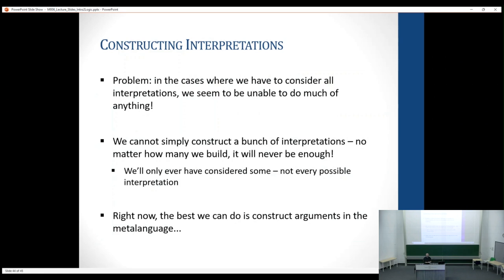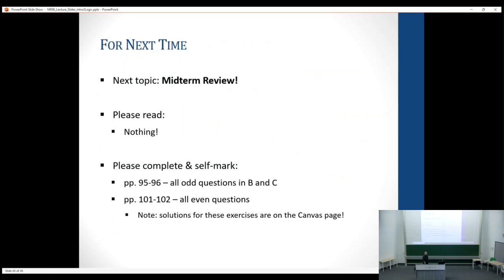So in the cases where we're thinking about all possible interpretations, we can't really do anything yet. We couldn't build just a bunch of interpretations because there's nothing that guarantees we've exhausted all the options. So the best we're going to do is a kind of reconstruction in the metalanguage, in English. So we could do something where it looks a little bit proofy. But that's what we're going to build to in the second half. Right now, again, the focus is being able to construct single interpretations that do the jobs that we want.